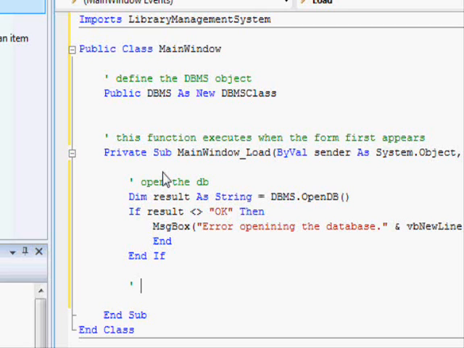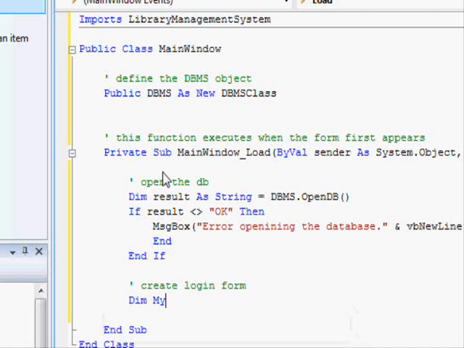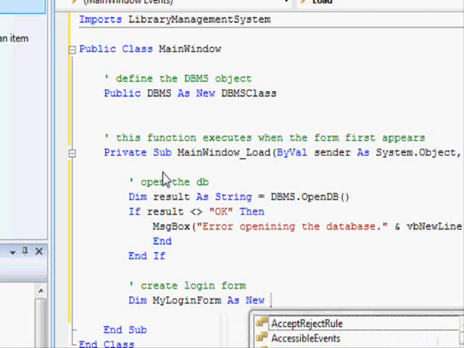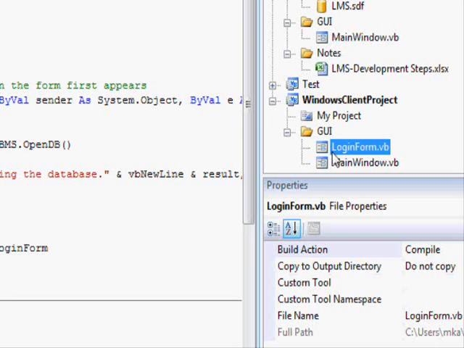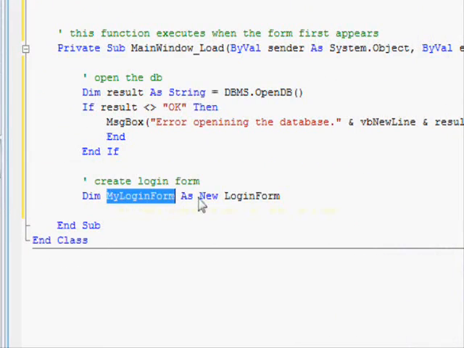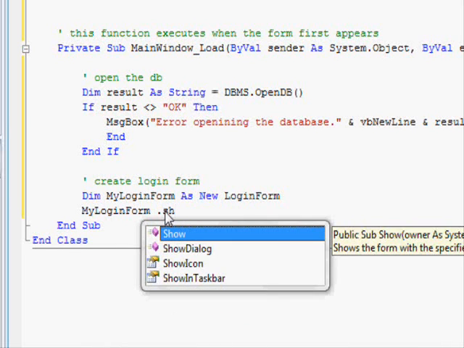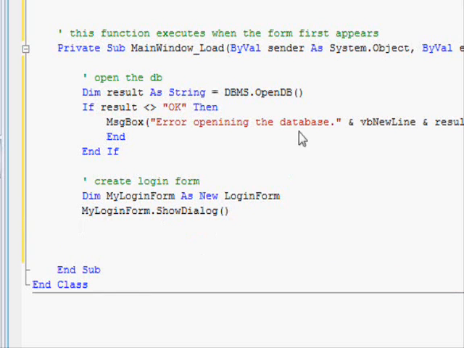Now what are we going to do? We are going to perform the login, create login form, dimension my login form as new login form. Okay, so what that means, we have this login form. This is actually a class, and I'm going to create an object or an instance of that class, and then I'm going to say my login form dot show dialog. There we go. And now we are ready to try our login code.